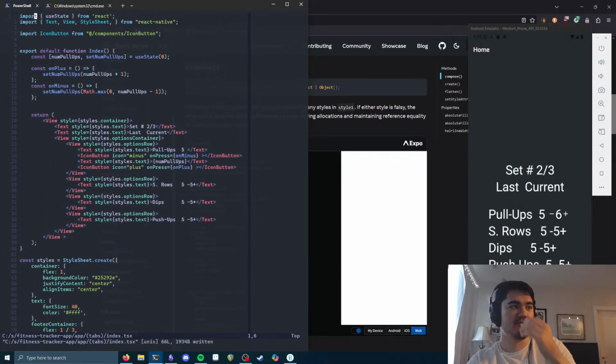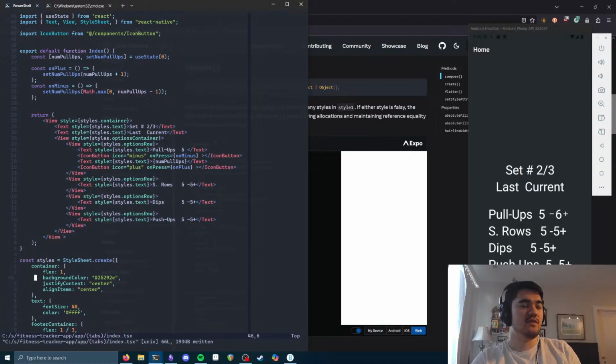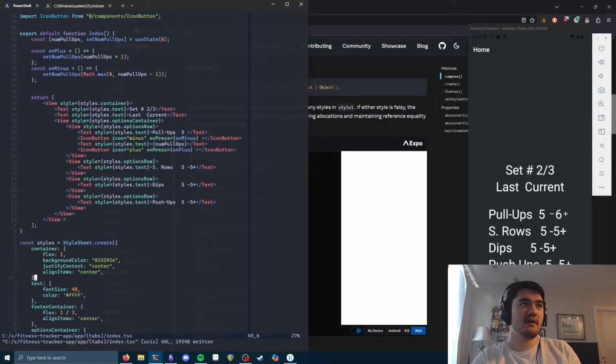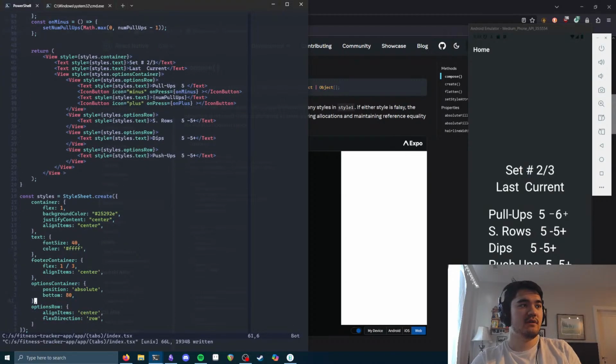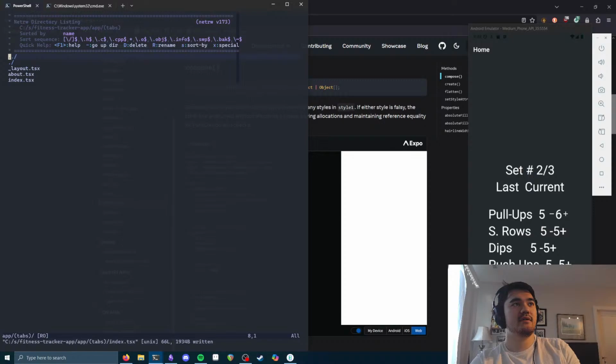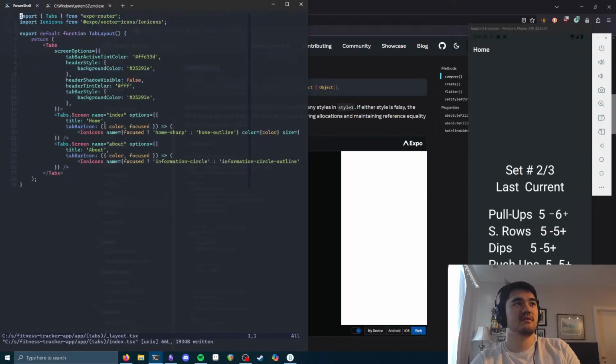Just try to get rid of as much dead code as we can. So everything is in this view container, which I think I don't actually want. It's like the footer containers over here. I'm still rendering out this layout thing, right?